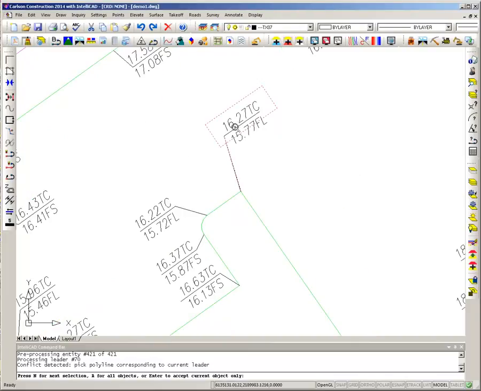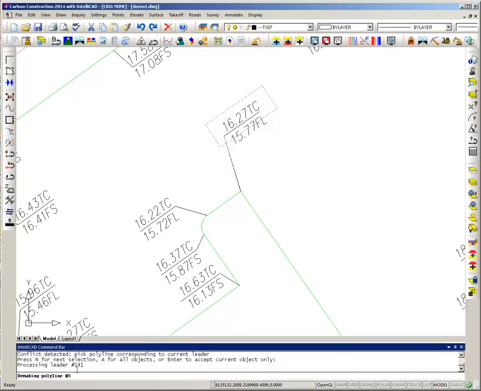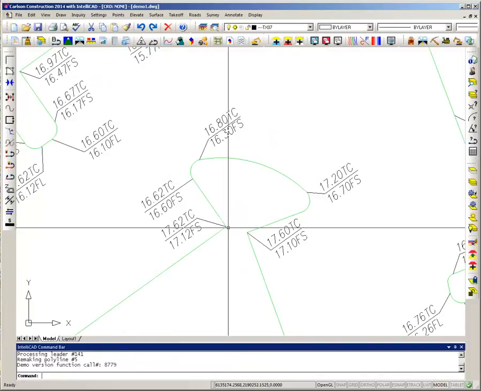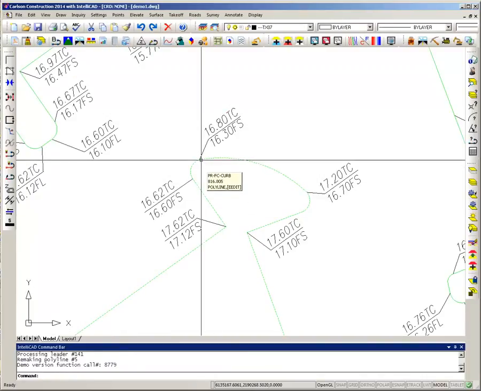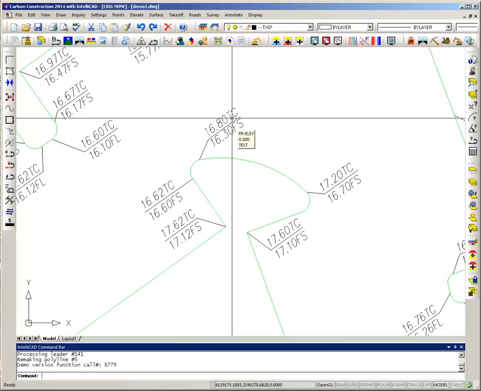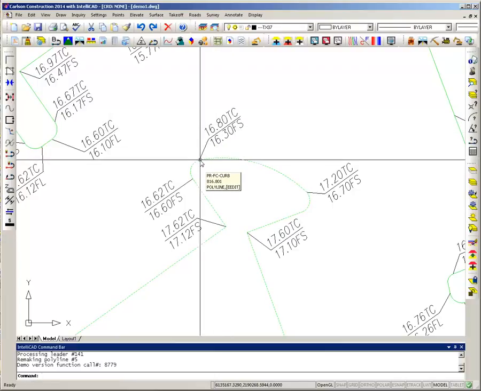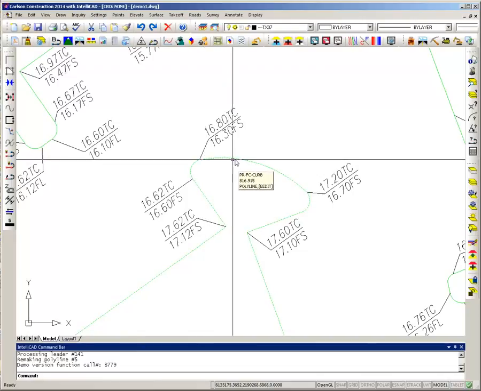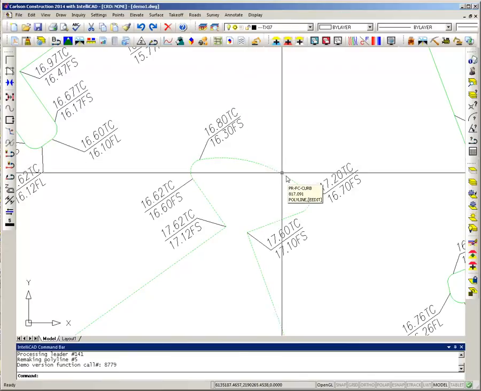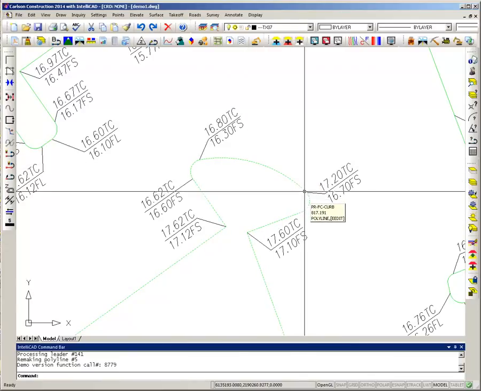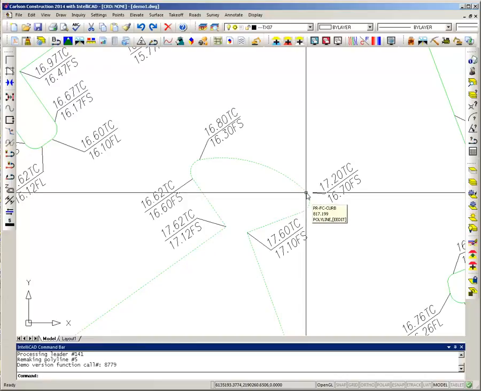And it wants to make sure that this text is going to be used on this line right here. I'm going to say enter to accept. It says remaking 5 polylines. And now I can see if I go over this line, this elevation is at 816.8. So it's read this value for the TC, it's added 800, and it's added it to that point. And if I go along this line, I can see that elevation start to increase, and it's interpolated that elevation all the way to over here, 817.2, if I get right on that point.